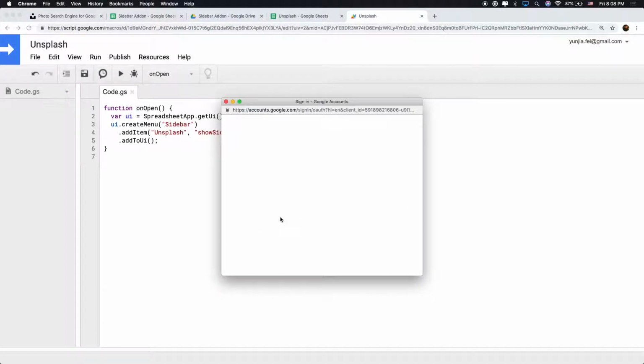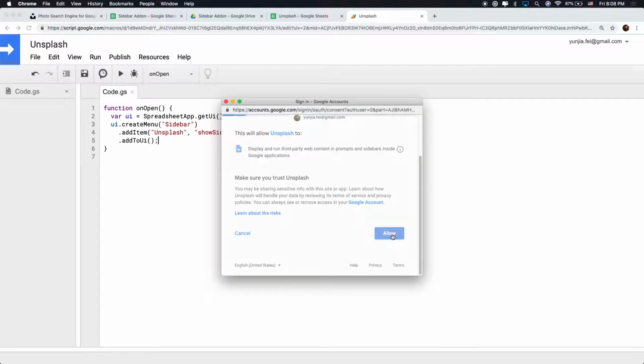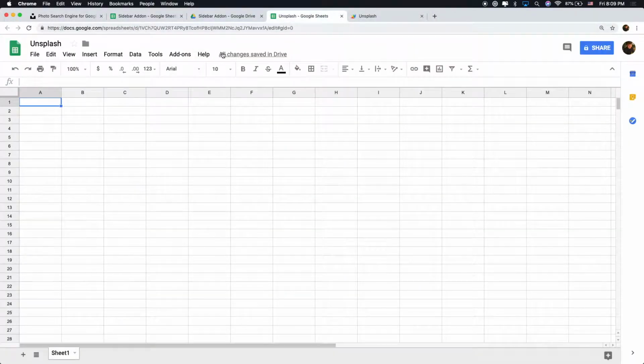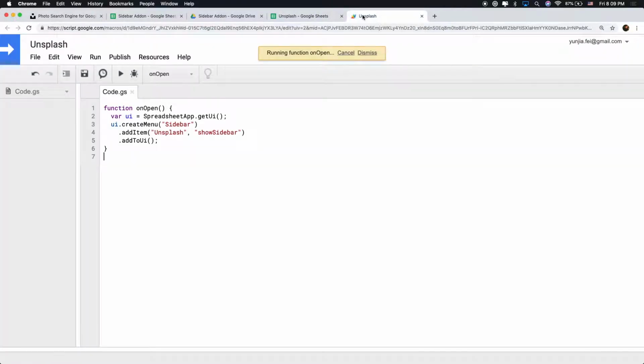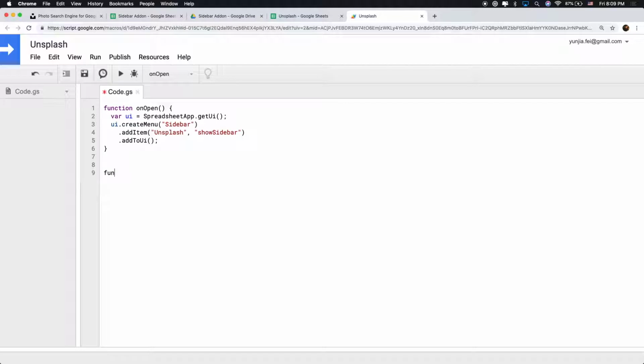Authorization. Okay, now we should have the button here. Add to UI. Cannot see it yet. Okay, we have a sidebar. Next, we need to build the showSidebar function.